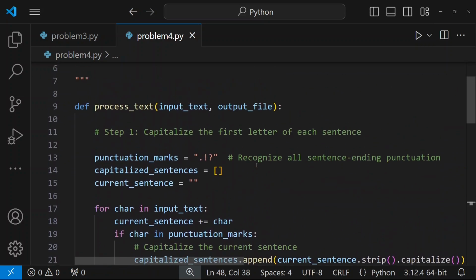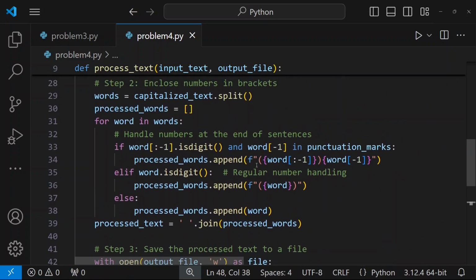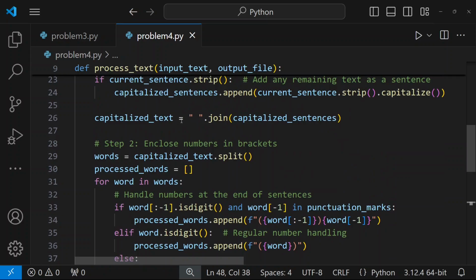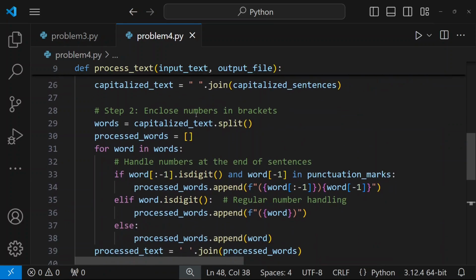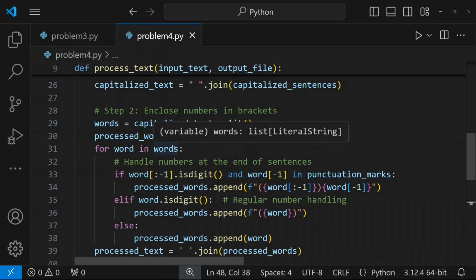So now the next part, that is enclose the numbers in brackets. Now we'll take the capitalized text, which is the result of the first step, and we'll split it based on spaces and we'll store it in words. So what will this contain? Basically, everything in the input text will be separated into individual words of the sentences, separated by spaces. Whatever is separated by spaces will be considered as a separate word.